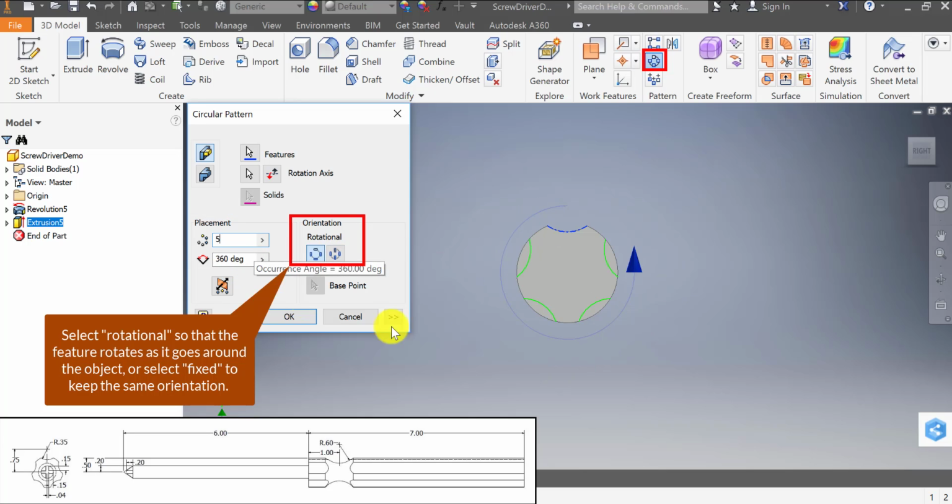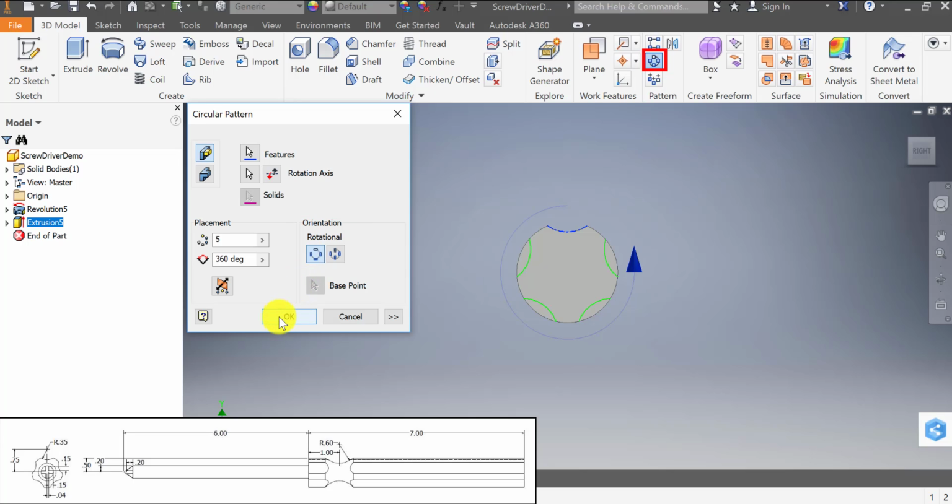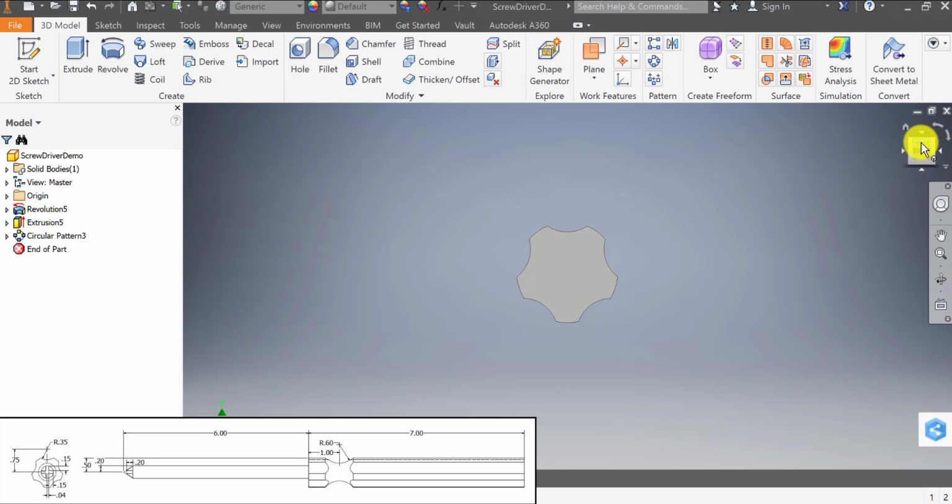Finally, we have the orientation. We will keep it at rotational so that the ridge will rotate as it goes around the object. If we choose Fix, you can see that the ridge keeps the same upwards orientation throughout the entire revolution, and that's not what we want. Once you have specified the pattern, you can go ahead and hit Create. You can see that the ridge has been copied all around the wrench handle. This concludes our video on the Revolve and Circular Pattern tools.